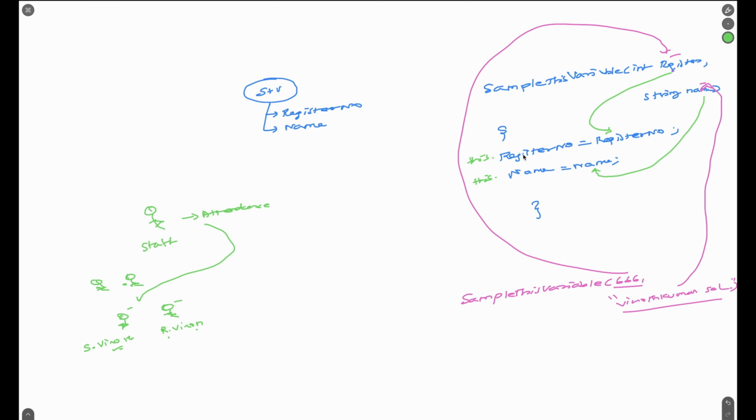So this one is a local variable. It is going to assign the values to the global variable, and this is also a local variable, and it is going to assign the values to the global variable. So the registration number is going to be 666, and the name is going to be held by Vinod Kumar Selvarsan. This is the way the this keyword is used.